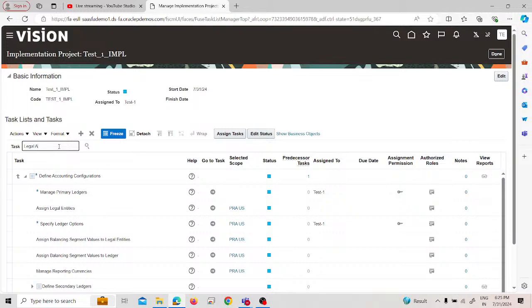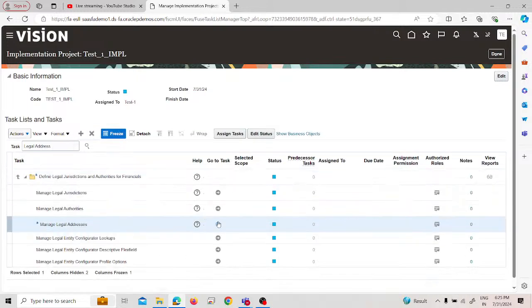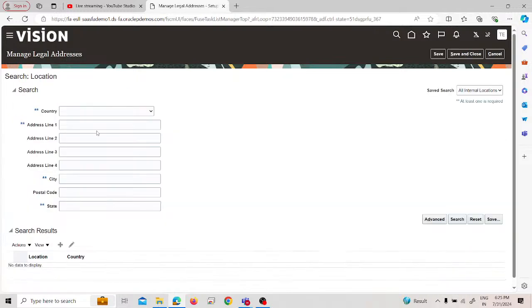We have to assign this. We'll go to manage legal addresses and see. First we'll go to manage legal address, where we have already given the legal address. Here you can see that if you want to edit an address that has changed, we can just click on the pencil icon and edit it.